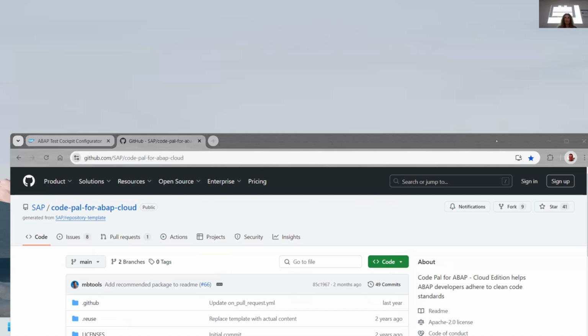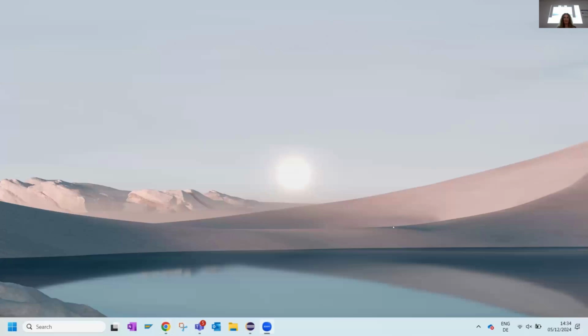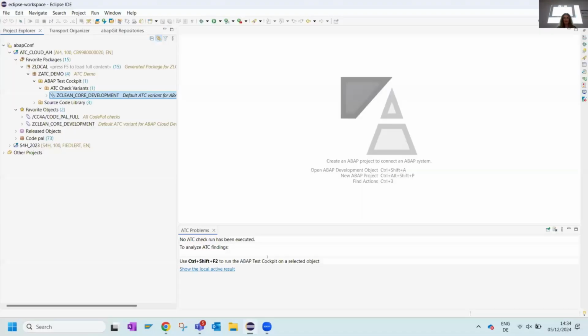The first thing that I want to do is import these checks in my central check system. So the central check system is a normal BTP ABAP environment system in that case. So I can connect with my ADT to the system and also use all the Fiori apps that are available there.